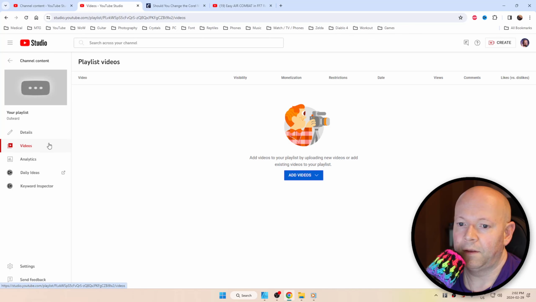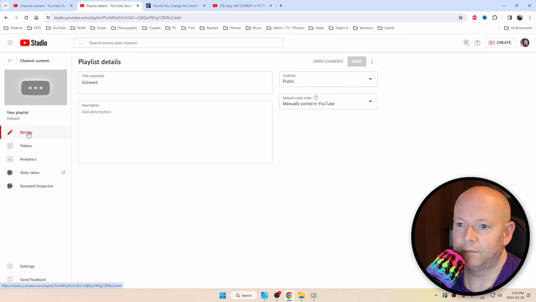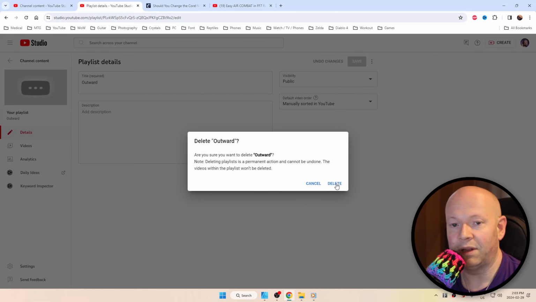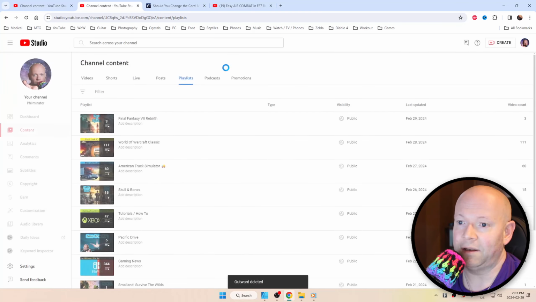Okay? From here, you can head on over to Details. Top right, next to the save where there's the three dots, and from here you can delete your playlist. Note, again, it tells you deleting a playlist is a permanent action and it cannot be undone. The videos within the playlist will not be deleted. You go ahead and you delete it.